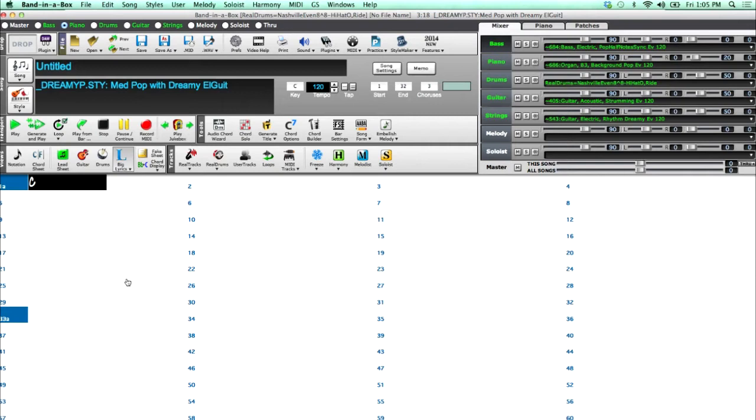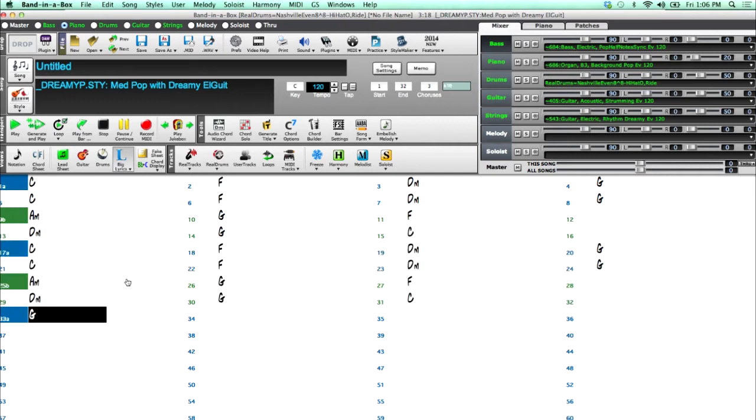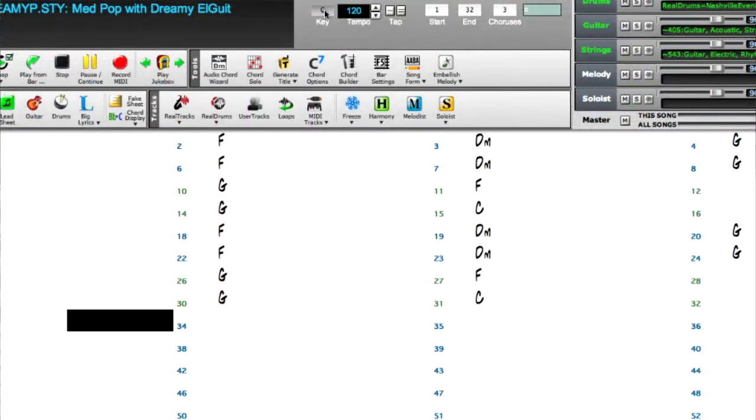I'll enter a fairly simple pop progression in C, F, D minor, G. I'll use a shortcut K4 to copy those 4 bars. A minor, G, F, D minor, G, C, and I'll use the same shortcut K16 to copy the last 16 bars. And it doesn't have to be in the key of C, you can enter any key, and I'll change the key from C to E flat.